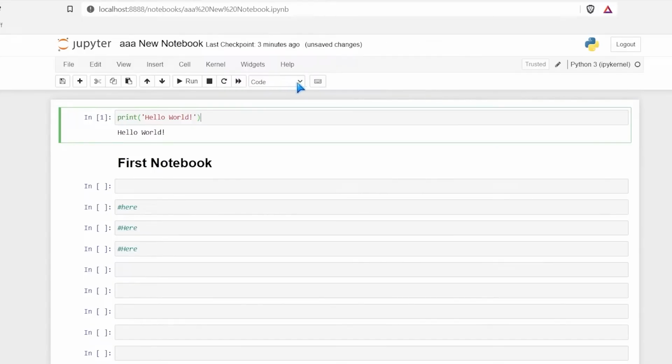As we talked about just a second ago, we have our code and our markdown. We're not going to talk about either of these because we're not going to use them throughout the entire series.